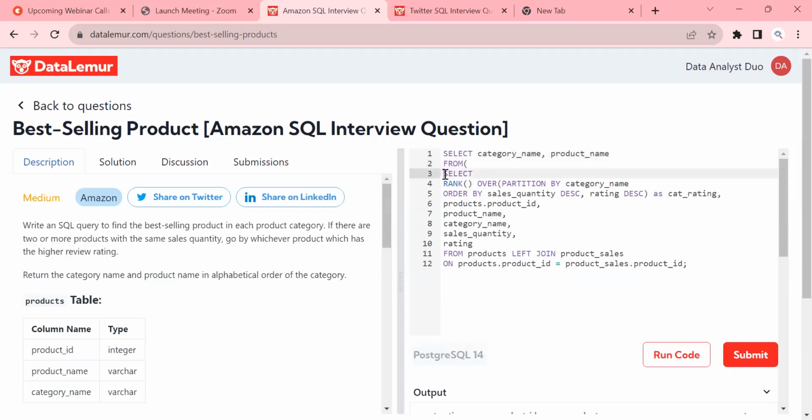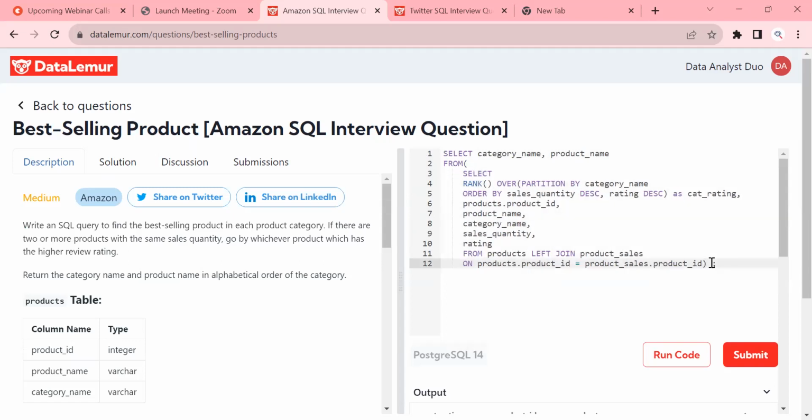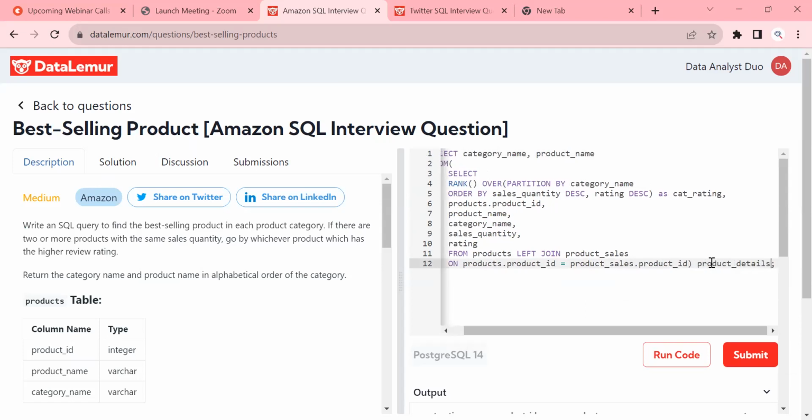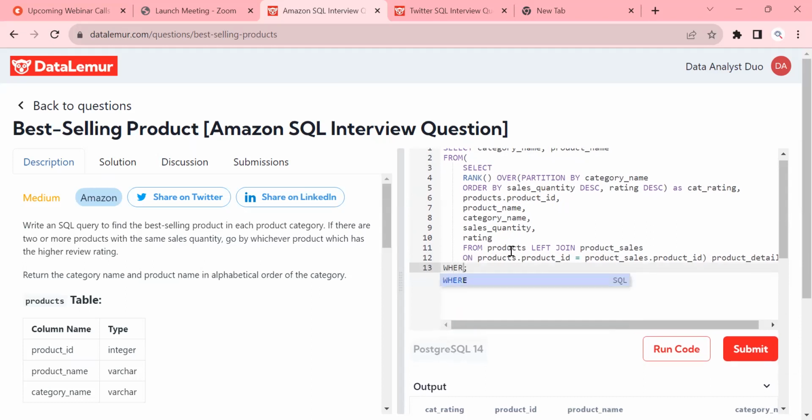Okay, so I'm just going to do from, and I'm going to put everything inside. From A and C. Why is it not giving an alias? As product details.